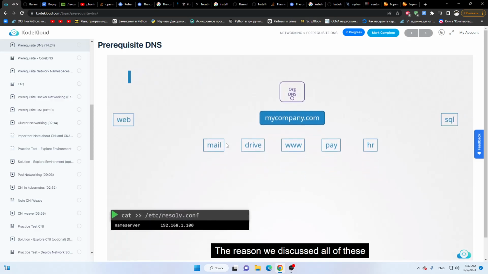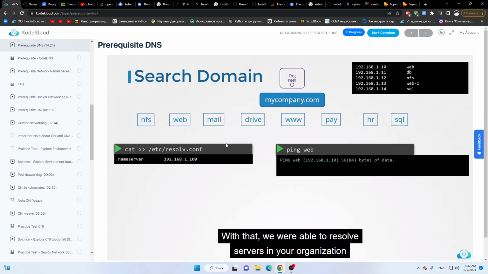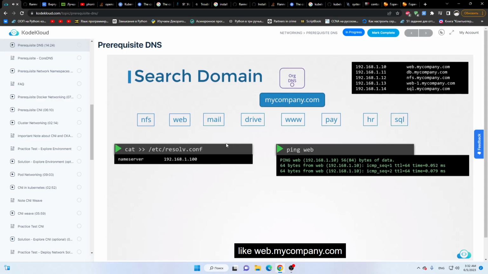The reason we discussed all of this is to understand another entry in the /etc/resolv.conf file. Remember, this is the file where we configured the DNS server to be used for our host. With that, we were able to resolve servers in your organization with just their names like web. We have now introduced more standard domain names like web.mycompany.com or db.mycompany.com, etc.